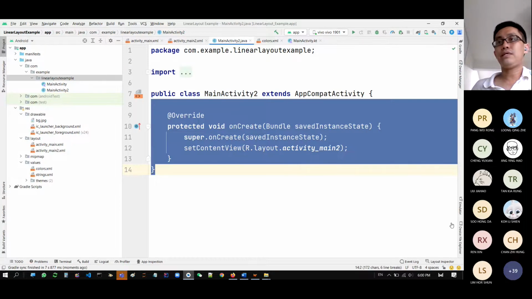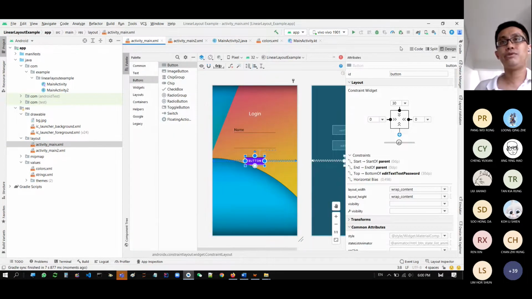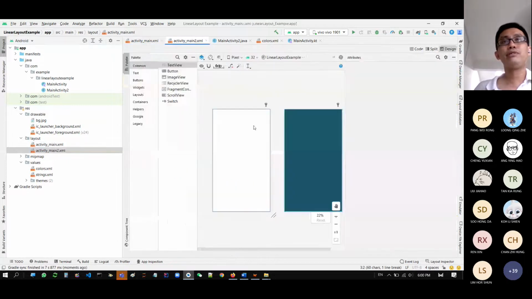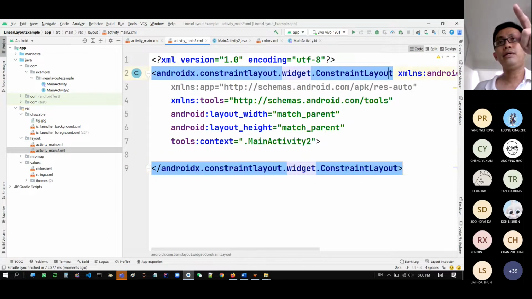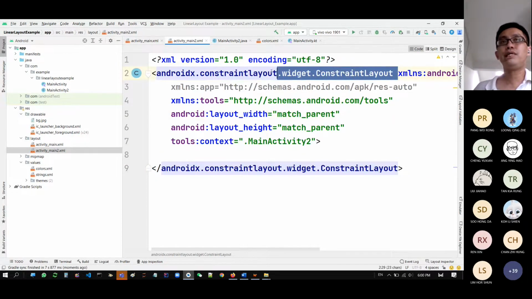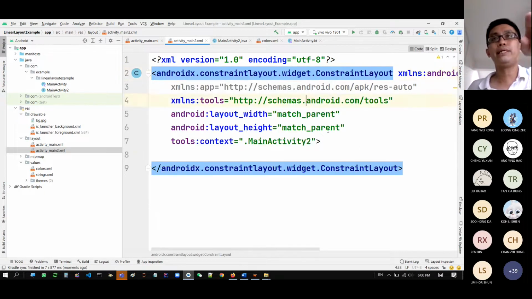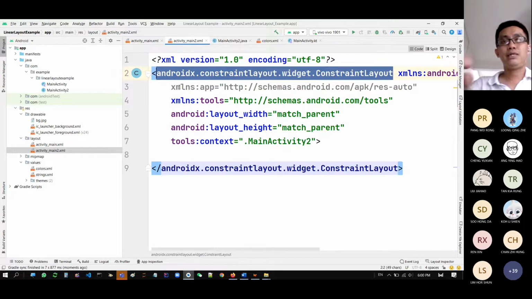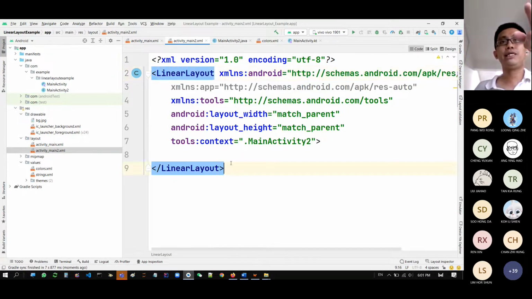Give me 5 minutes, because linear layout is quite simple. In my opinion, you can learn it yourself. Okay, so this is constraint layout. When I generate, by default it is always constraint layout. So what you do is you just delete this one. Don't delete the entire thing, because we still want the namespace. Just delete this one. Linear layout. That's all. Right, it becomes a linear layout already.